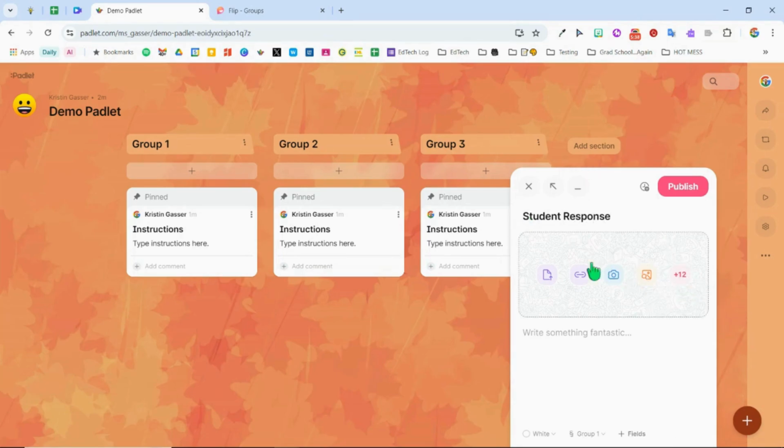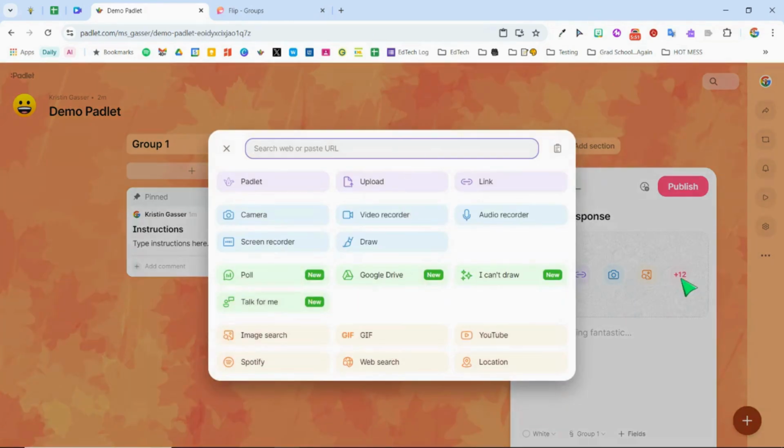Beautiful thing here is that you have all these little features, which I haven't shown yet. Students can upload a PDF or a document to here. They can add links. They can add pictures. They can add an image search. But I love this +12 button here.